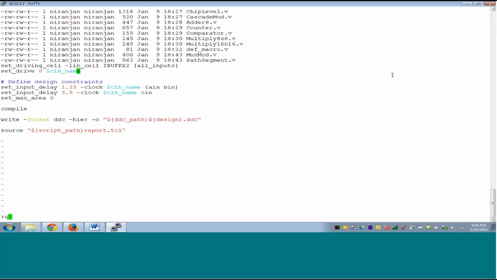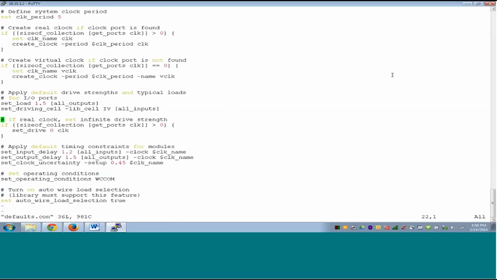So this is where we take care of this default constraint. Here I define the clock period and these procedures: size of collection, get port, CLK. If there is a port CLK, we create a clock. If there is no port, the second procedure is checking if there is no port containing the clock name. If there is no clock, then we create a virtual clock, and the clock name will simply be either CLK or VCL. So any hierarchical design, if there is a clock port in it, then the clock will be created.